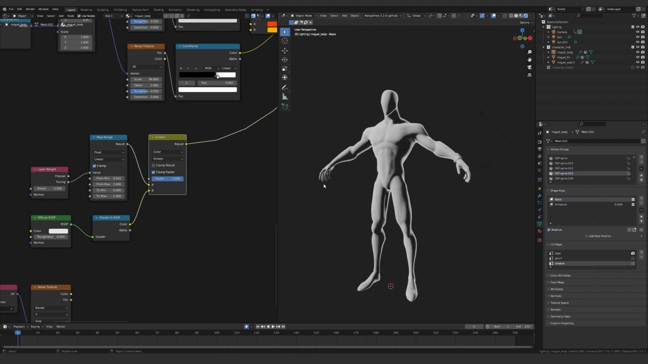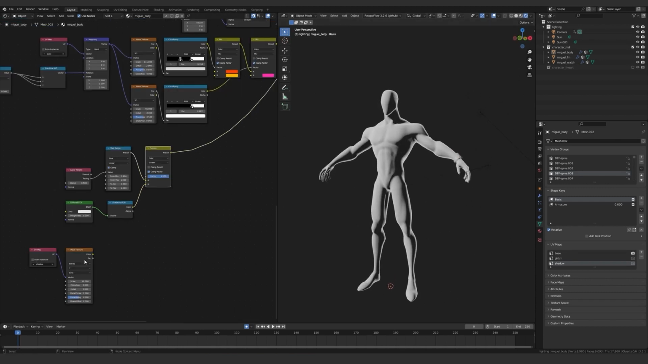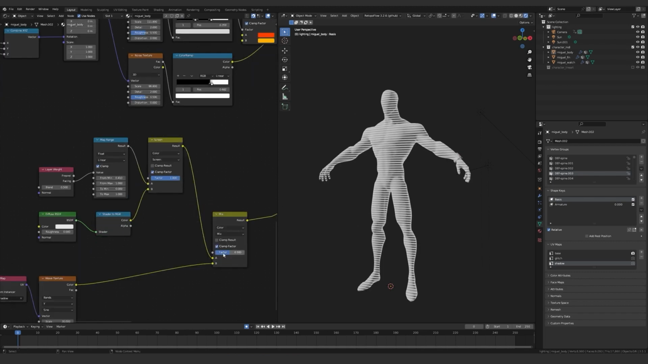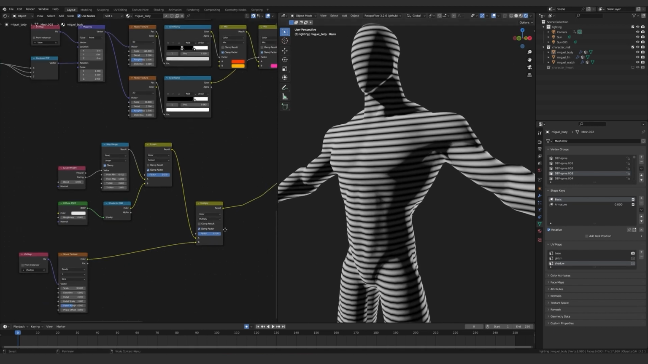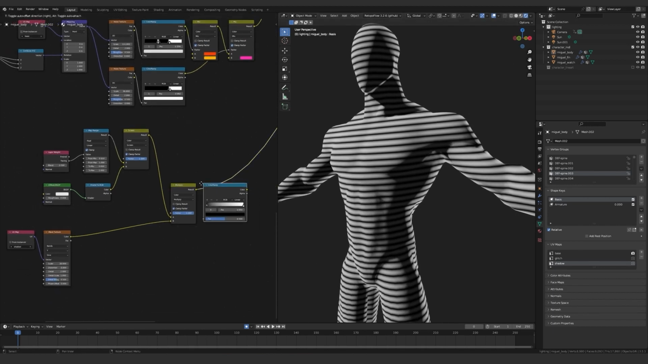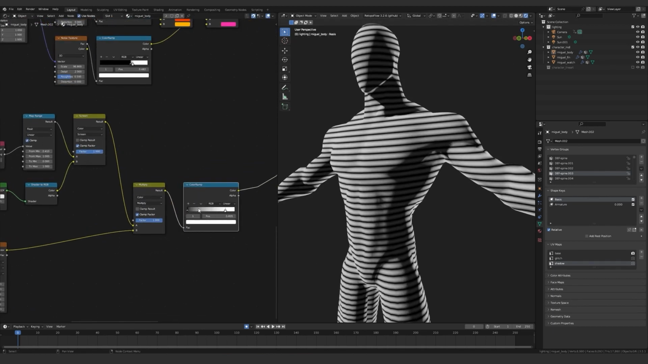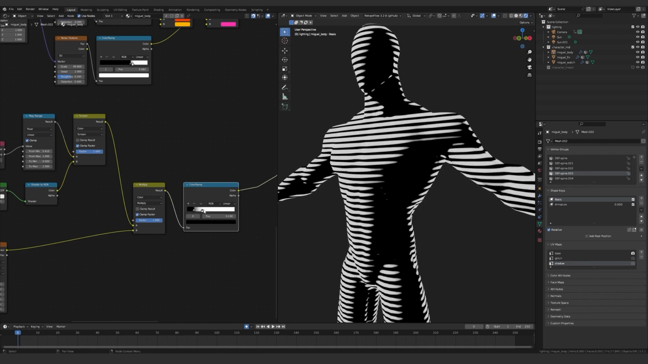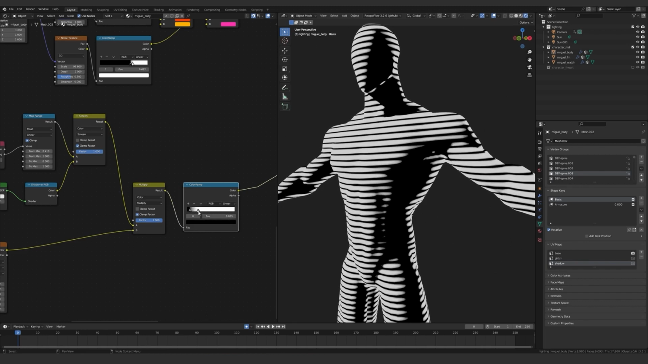Next, let's try to multiply the diffuse shader with the wave texture. Increase the vector to 1, and change the blending mode to screen. And the result should be like this. By adding a color ramp and adjusting the point position like this, you'll notice that the shadow and the lines blend together smoothly.